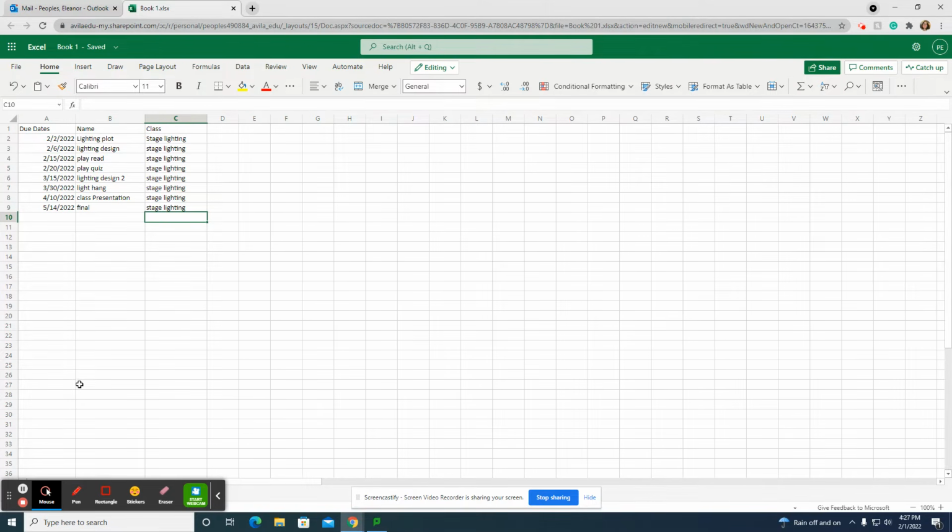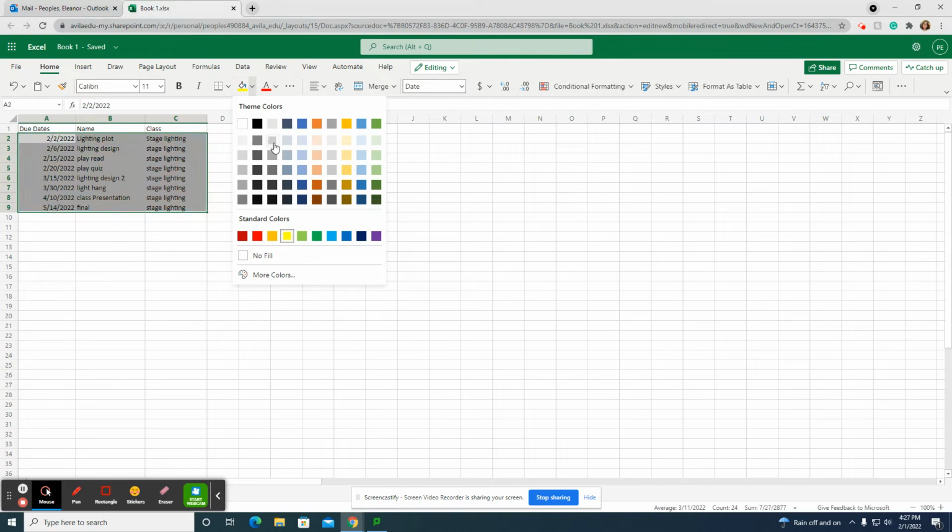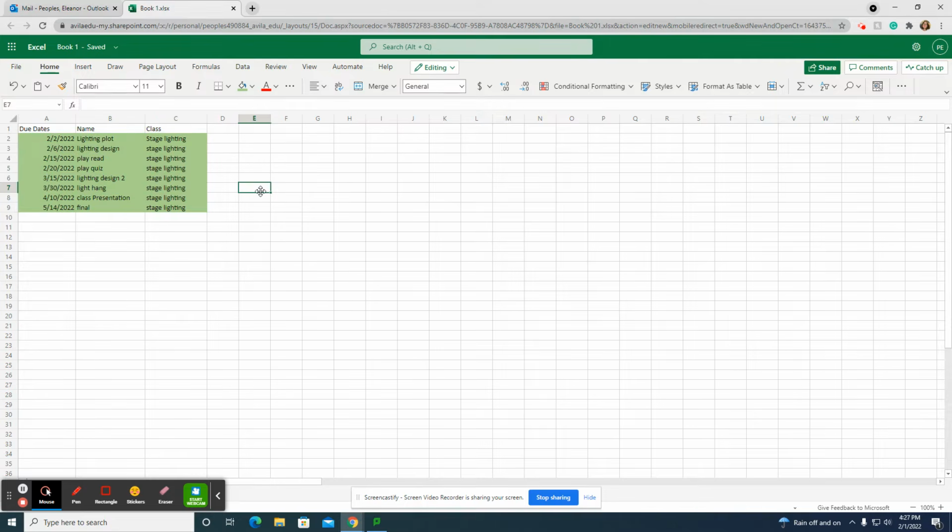All right, so now that I've written down all of my class due dates assignments for one class, I'm going to highlight all of the things that I just wrote minus this top line right here, and I'm going to color it. I don't want yellow, so I'm going to pick a different color. Let's do green.